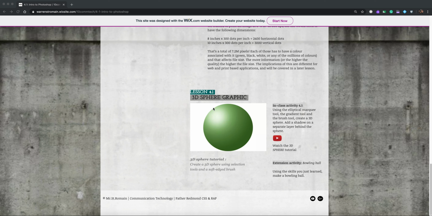Okay, hi class. Let's get started with our first Photoshop activity. We're going to be creating this sphere here, and we're going to be doing it in Photoshop, obviously. Once you're done with this, I'm going to walk you through all the steps. You're going to be doing an extension activity, which is a bowling ball.